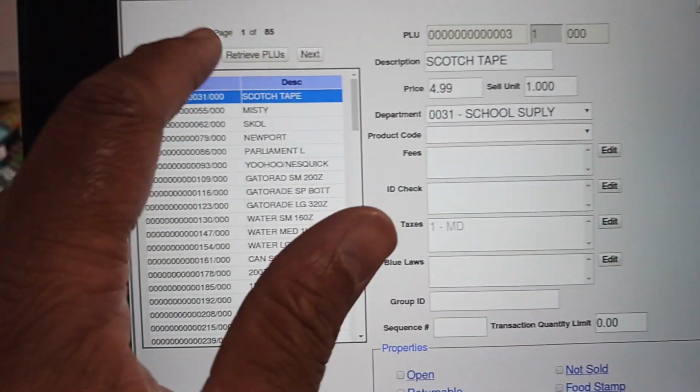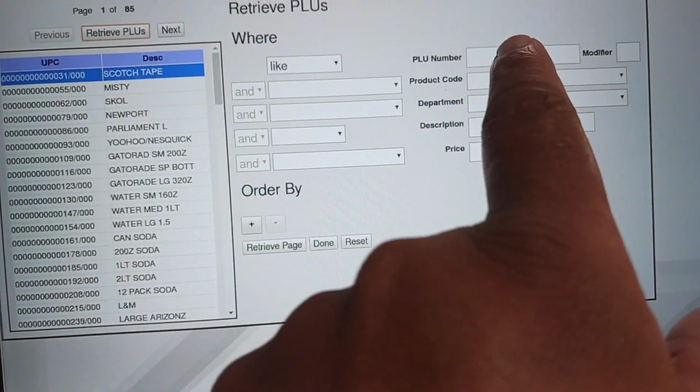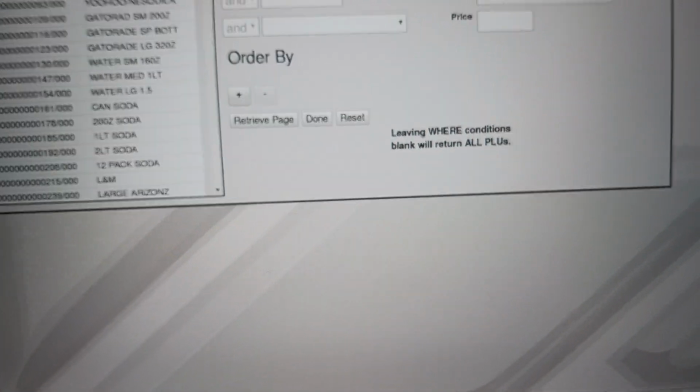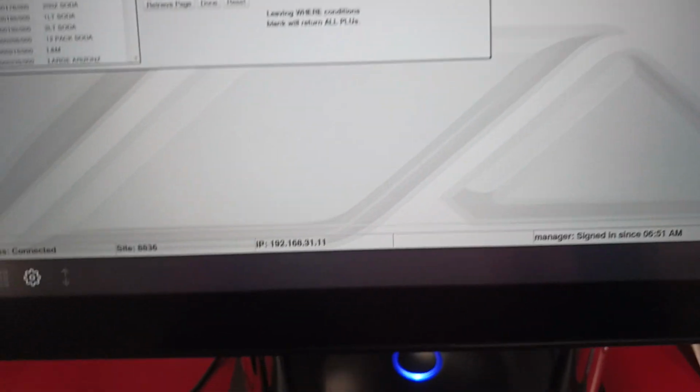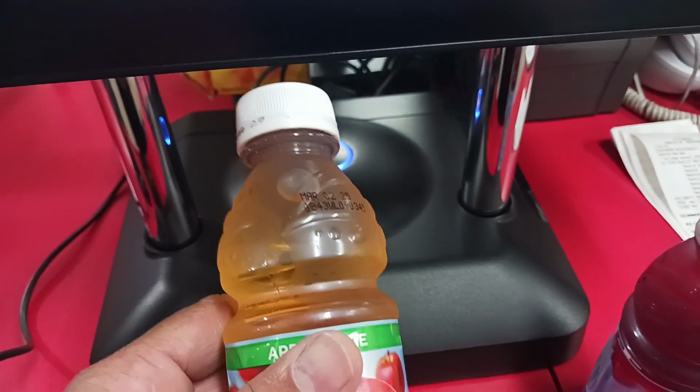Then you need to go to store operation, then PLU. Then you have to go to preview PLU. So this is a new item, and now I'm going to set it up. But first, as I told you, I need to find the department, how much the price is, and whether we add tax on it.